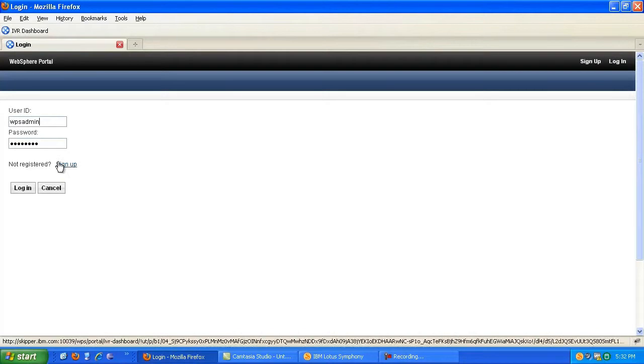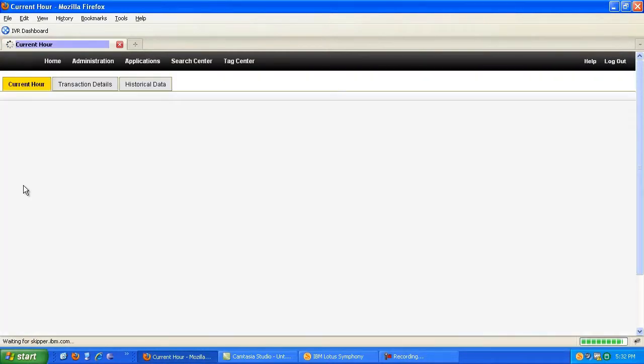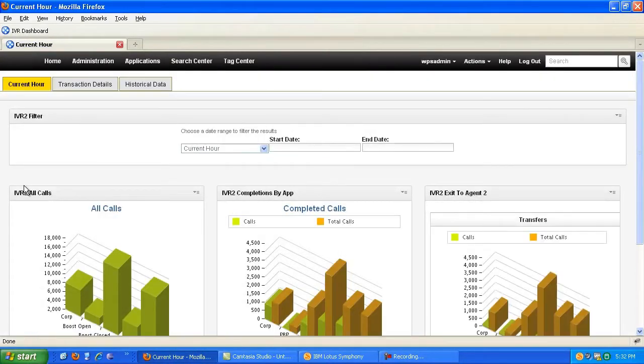This is a demo of using WebSphere Portal to create a dashboard to look at IVR data. I'm going to log into Portal here. And when I log in, I have 3 different tabs that are available to me because Portal knows who I am and provides the navigation for me.